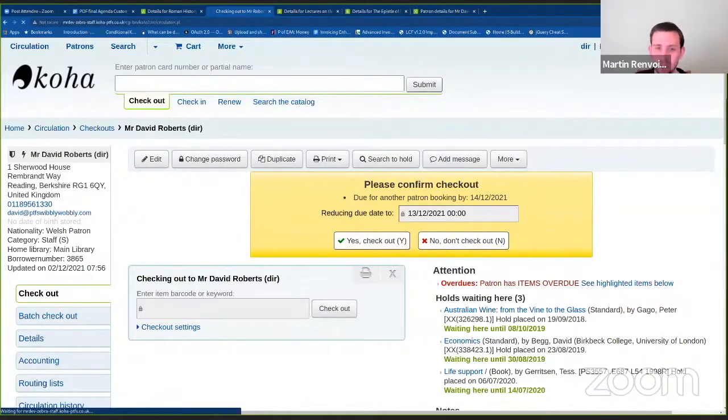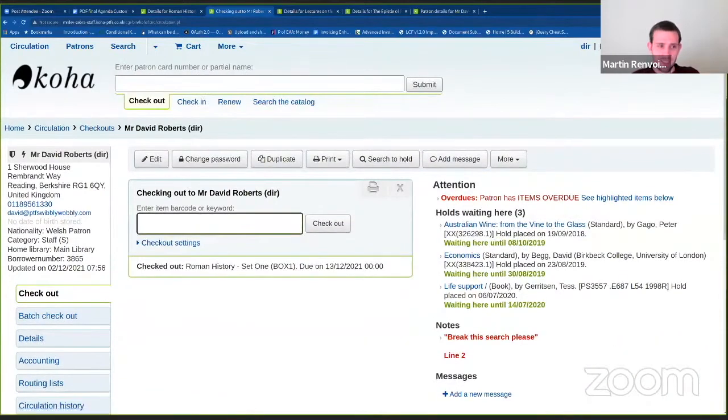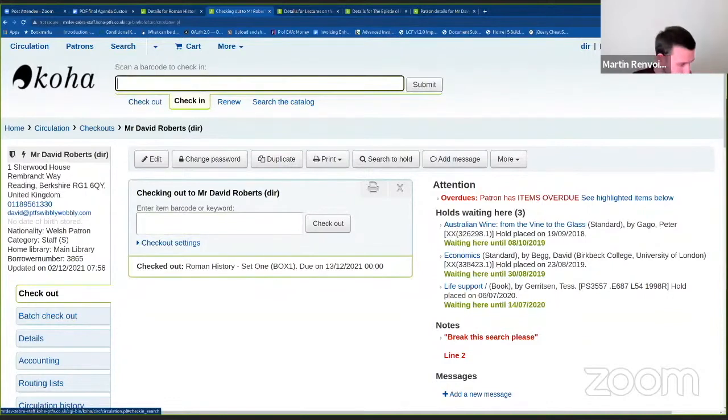You're seeing a preview of the next step. So our checkout worked as expected. No verification or validation at this point. Your box should now be in the hands of the patron. Checking in, just checking my notes to make sure I've not missed anything.